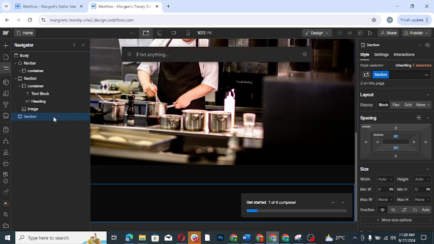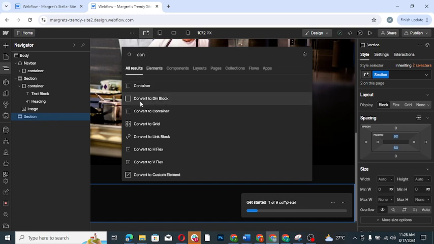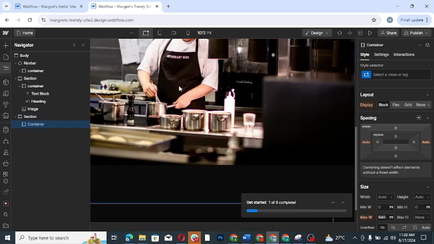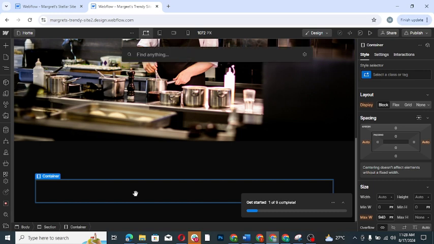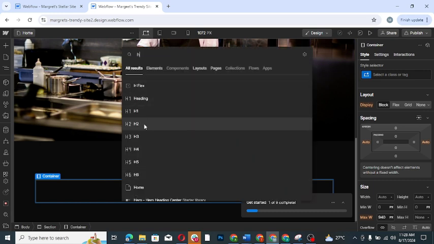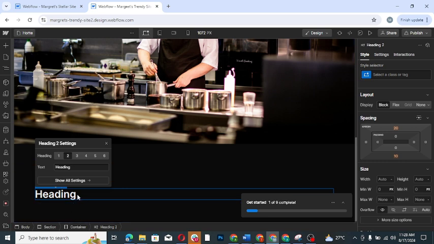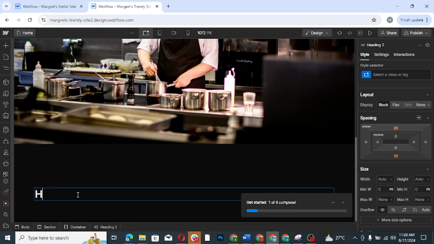Control E, container. Yeah, container is in already. So right now in this container, I'm going to be having H2. Control E, heading. So in this heading, I'm going to be choosing: our work, my work, the chef's work, the projects he has worked on.